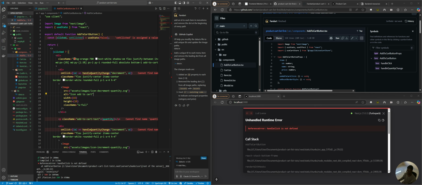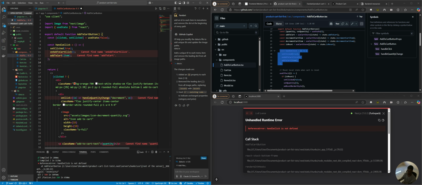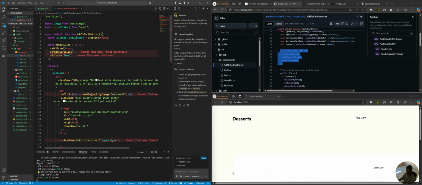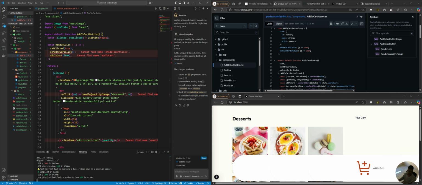We have a bunch of errors. You know what? I'm just going to copy the handle click function here. I'm going to explain everything, okay? Just stay with me. Okay, we have our add to cart button, but apparently it's not like you want it to be, which is normal. We have to style it.